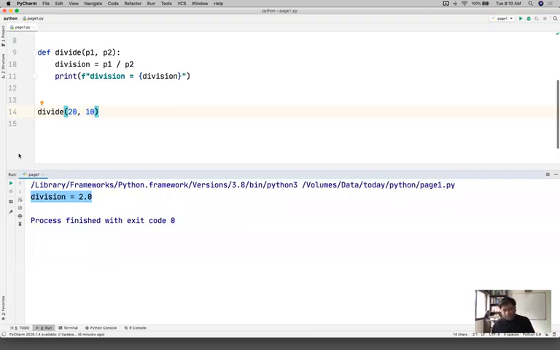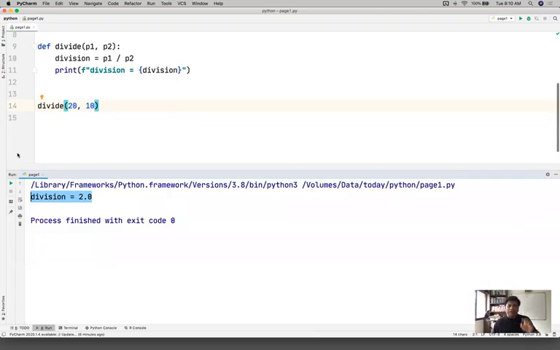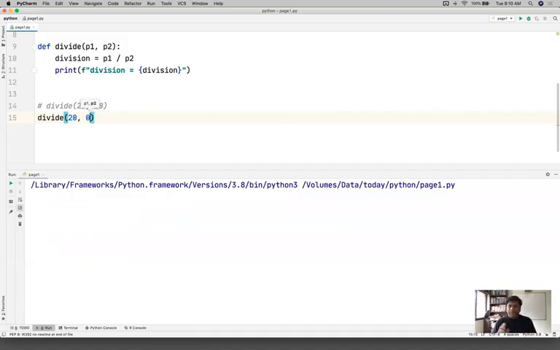Being a client, I'm happy. But then I decide to give it a try one more time. So I'm going to make a call to this function one more time, and this time I'll pass 20 and 0. I'm a client, I am just testing the application using a GUI, for example. There is a GUI, there are two input values, and there is a button, and clicking that button calls this function divide with two input parameters, 20 and 0. See what happens now.